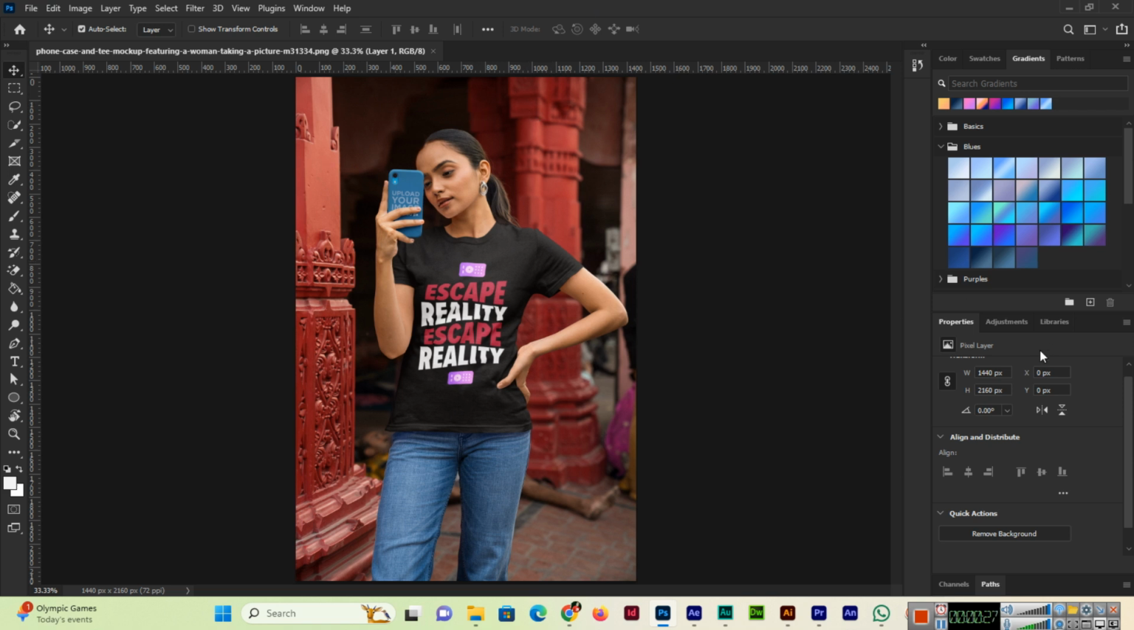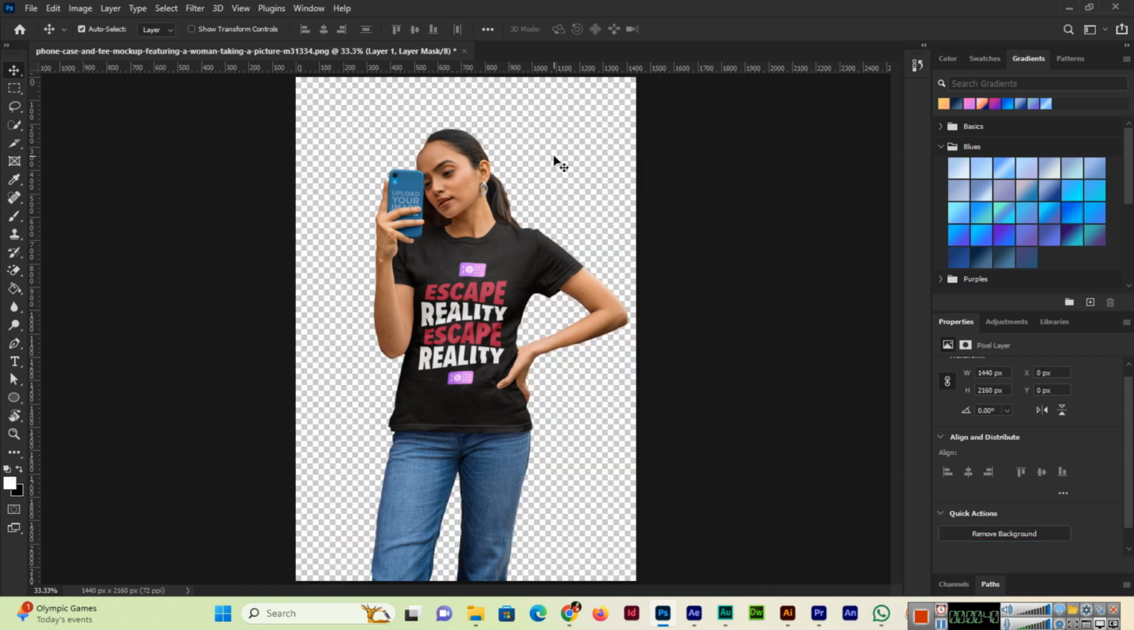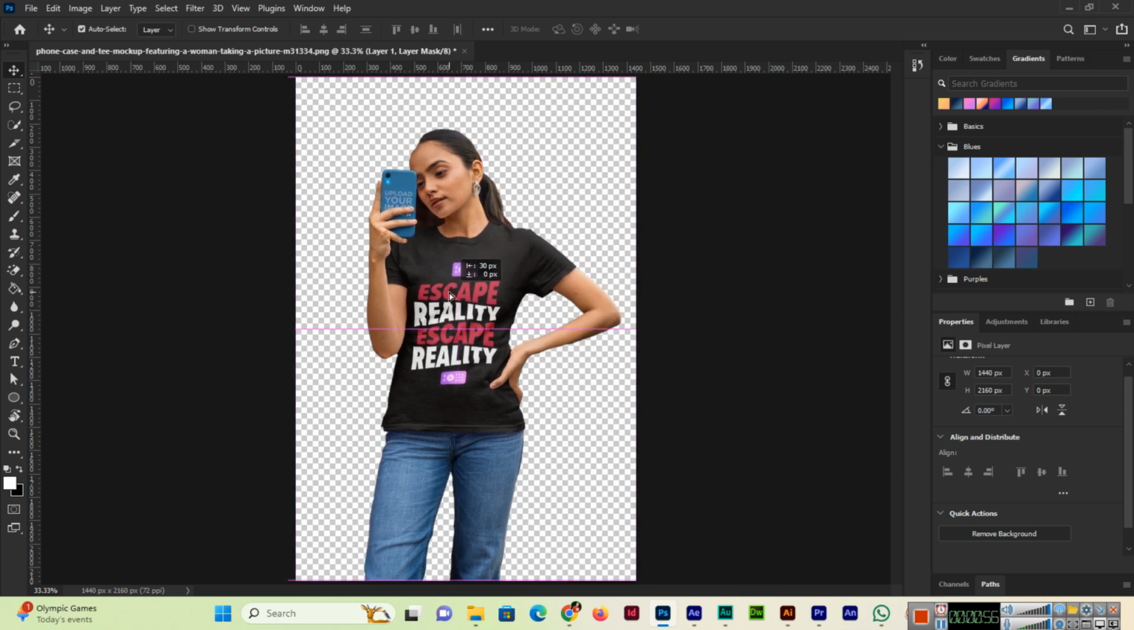So once you have opened it, you can see the Properties panel, and in the Properties panel you can see Quick Actions, Remove Background. If you click on Remove Background, with just one click you can see the background has been removed successfully. Now you can see the background is transparent. So we can set another background, or even move this to another image. This is the easy method you can use to remove the background of any image with just one click in Adobe Photoshop.